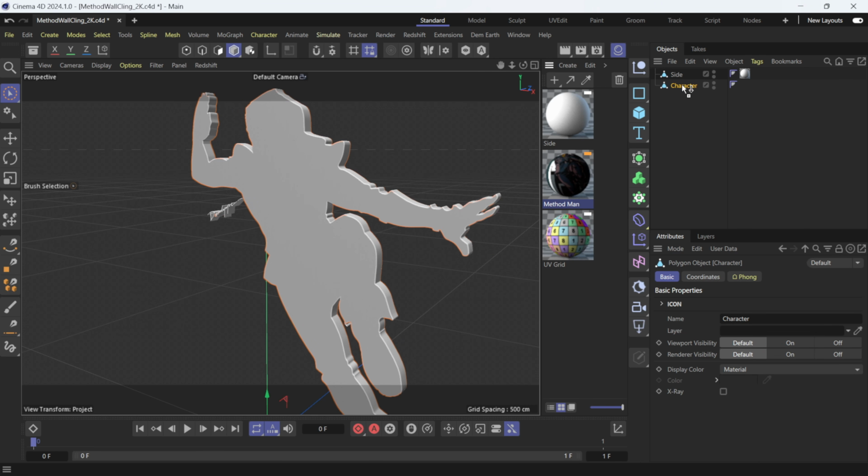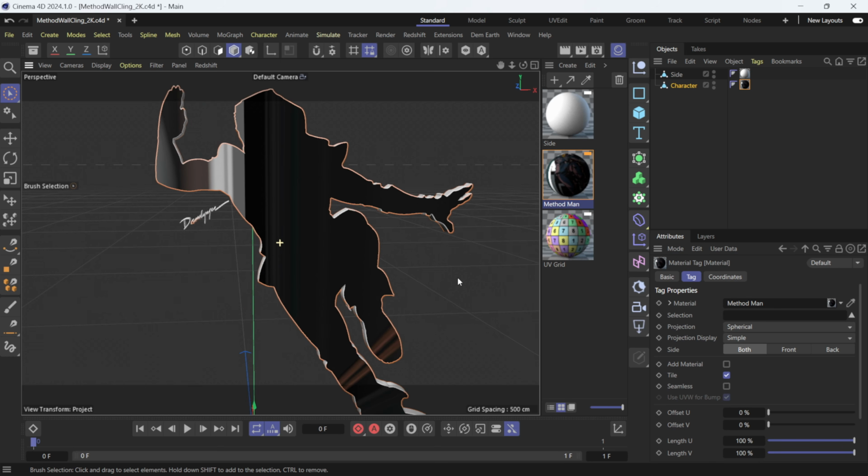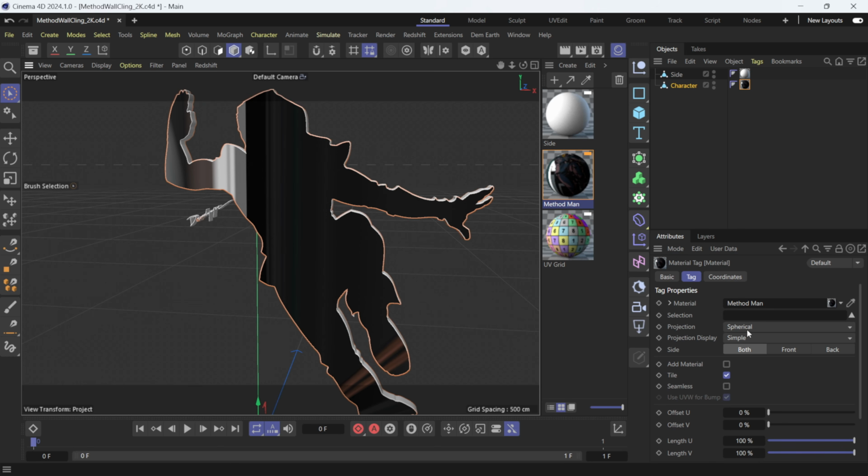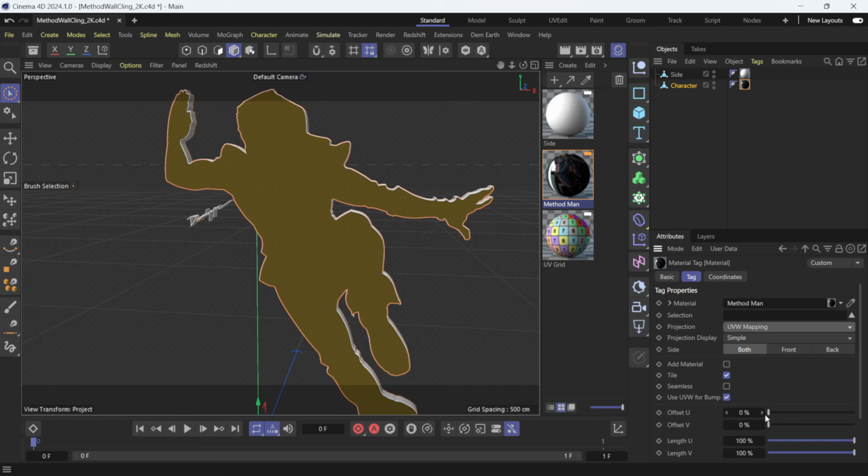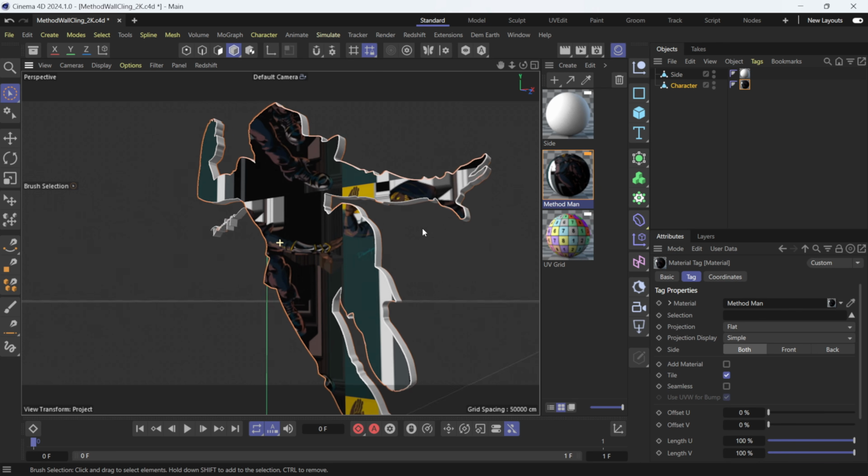And if I drag my material onto this, you can see everything looks all messed up. If I come down to projection, come down here to UV mapping, it doesn't work at all. Even if I come over here to flat, you can see that it's all messed up.